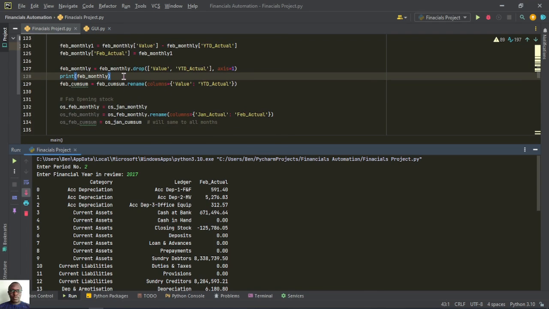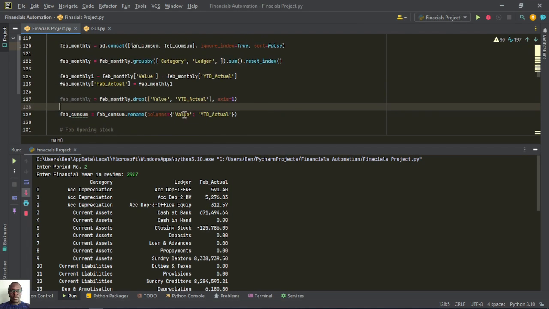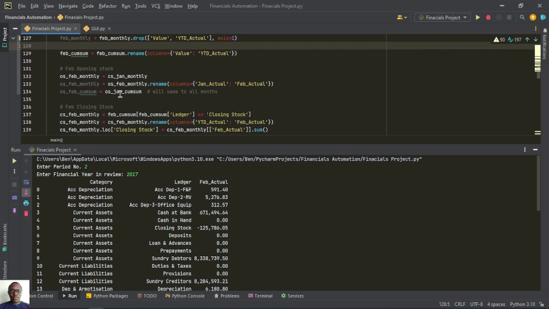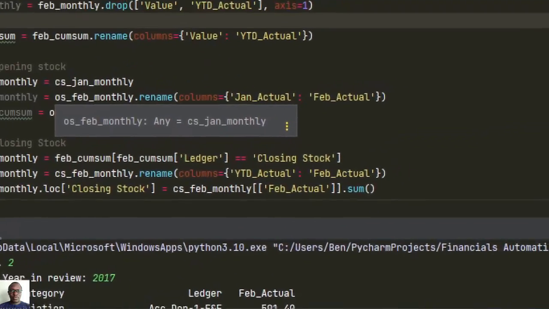After getting the Feb monthly figures, now we want to change the label for the values for Feb cumulative to YTD actual. So this value here was for Feb cumulative, but now we want to change it to YTD actual. That's why we are saying Feb cumulative is Feb cumulative sum dot rename value YTD actual. Then from there, we'll move to opening and closing stock, and we'll start with closing stock.